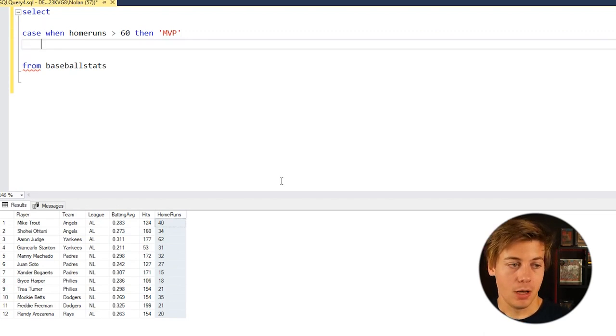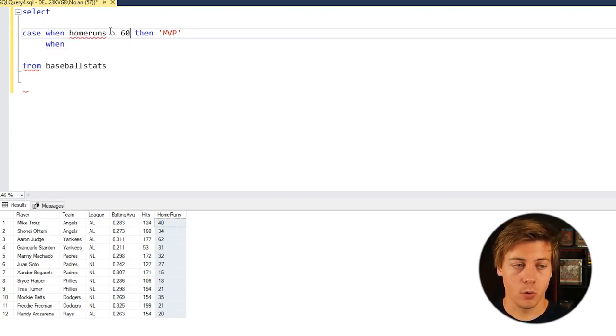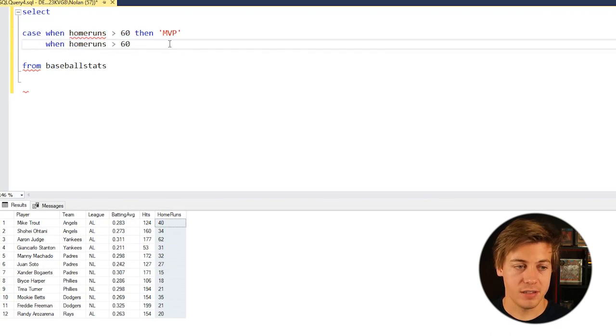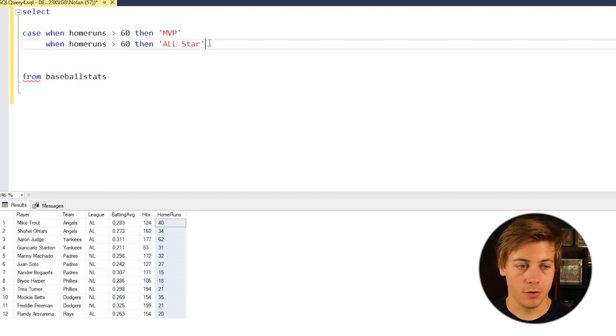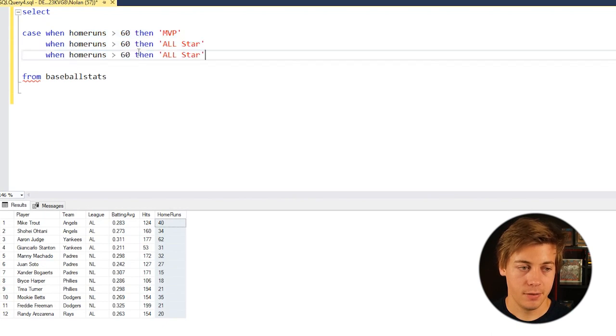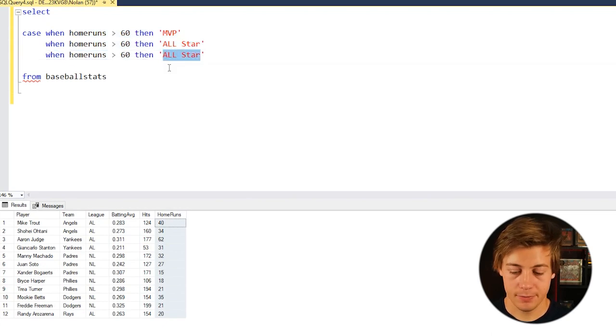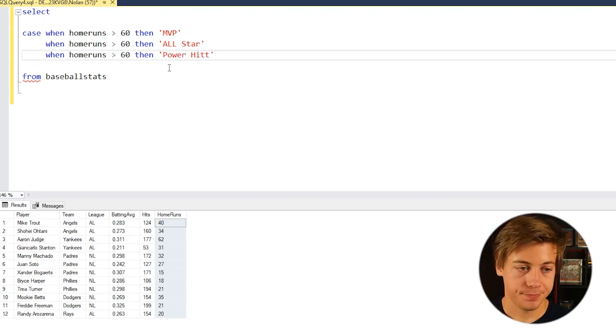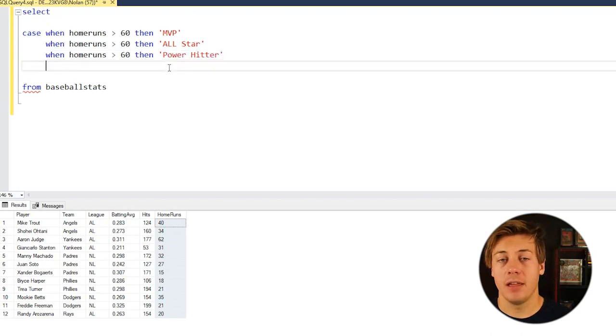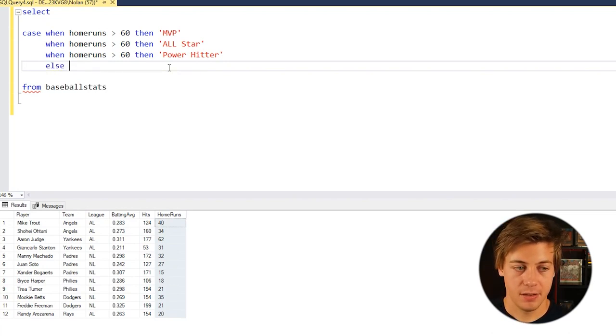Well, there's a lot of people that don't have over 60 home runs. So we need to have another statement over here. So let's say when home runs is greater than 40, then we're going to say all-star. Let's say over 30, then power hitter. And if a player doesn't hit any of these statements, we need to have an else. So we'll say else average power.